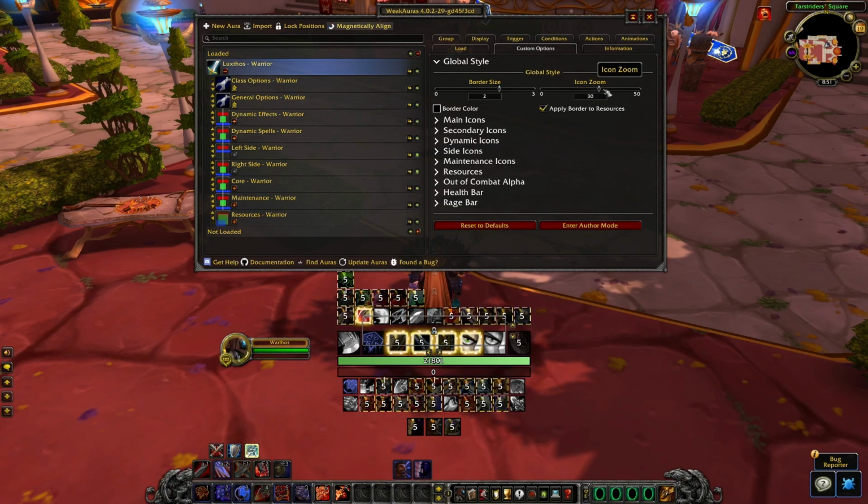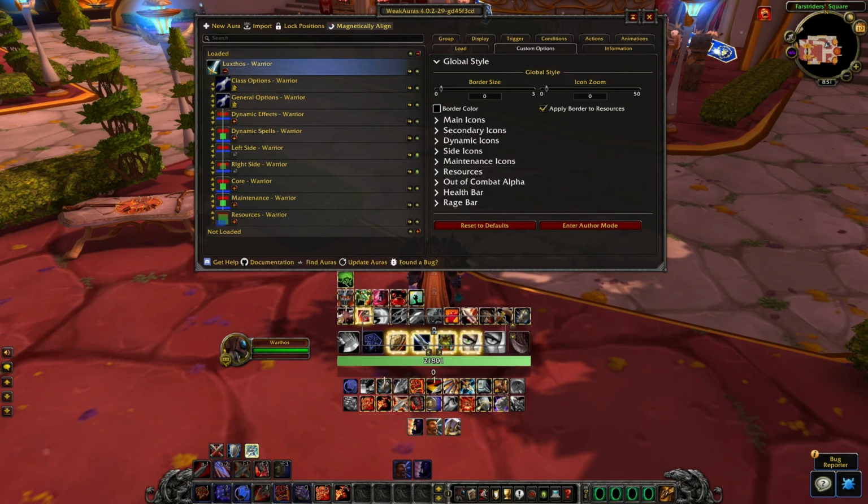The icon zoom here is to remove the default border of the icon, right? So the default World of Warcraft icon has this kind of 3D shape going on here. If we apply a 30% zoom, it simply removes that. So if you want to play with that, we're going to put back the border. And then we can decide to apply the border to the resources bar if you want to or not. Let's say that you have a design with a smaller resources bar. You might not want to apply it there if it doesn't look good. So you have that option.